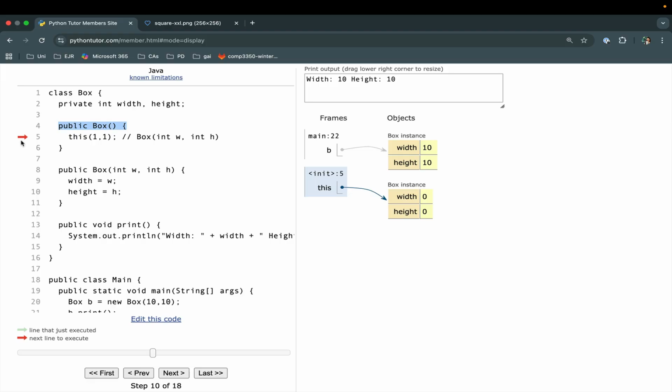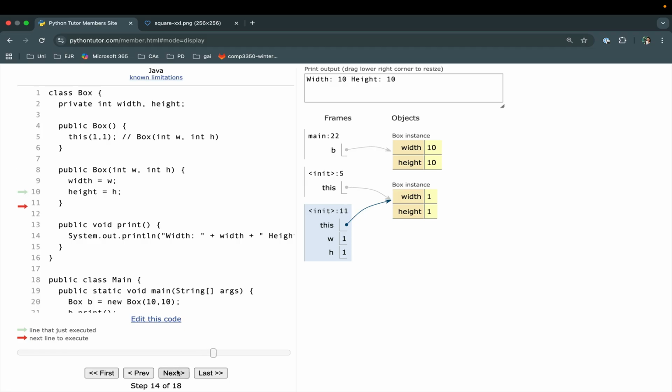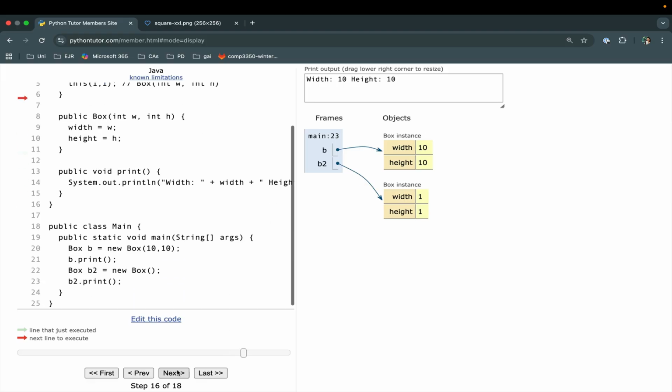At this point in the constructor, before line 5 runs, int width and height are their default values. Int default values are 0, so we see that these are currently 0. Once we call this 1, 1, this is exactly like calling into the other constructor. Boom. Box int w, int h, 1 and 1 are now getting passed in as w and h. And now we can run lines 9 and 10 and actually change those values and reset them. 1 and 2. So now we have a new variable with those default values initialized without having to reset all of those internal values. And this allows us to avoid duplication of our code.